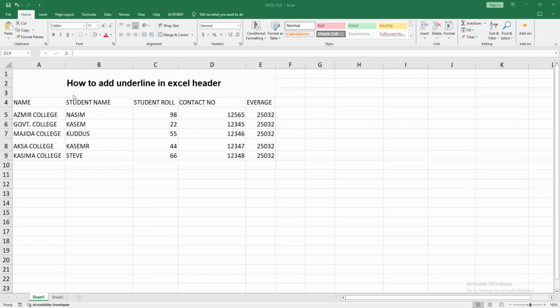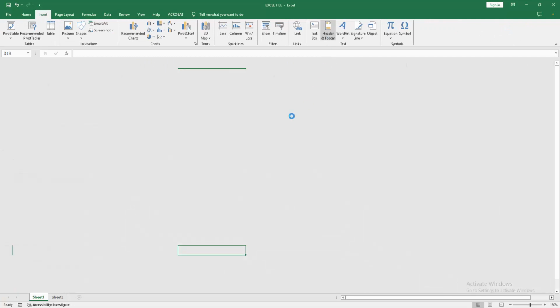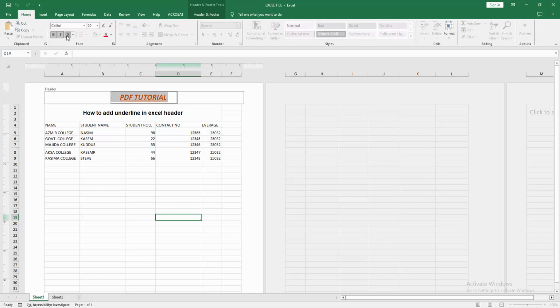At first, open the header. Go to the Insert menu. Select the Header and Footer option. Then wait a moment. We can see here the header. Now you want to add the underline. Select the text, go to the Home menu and select the underline option.